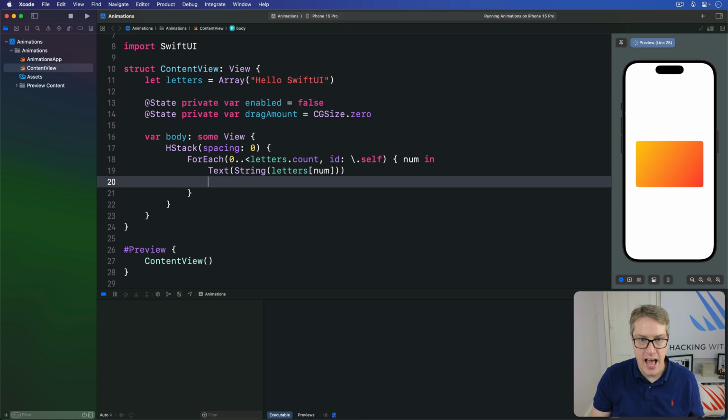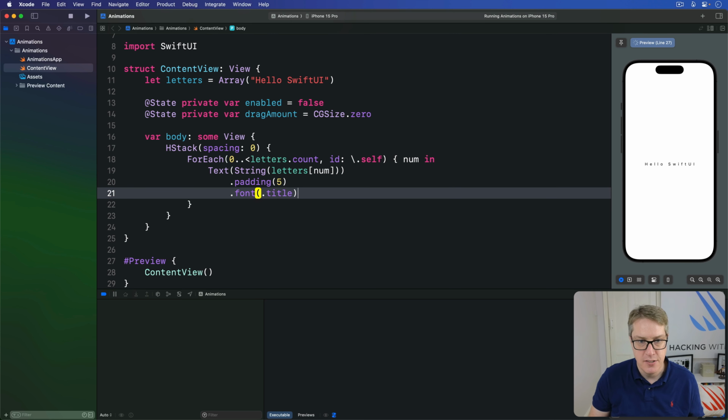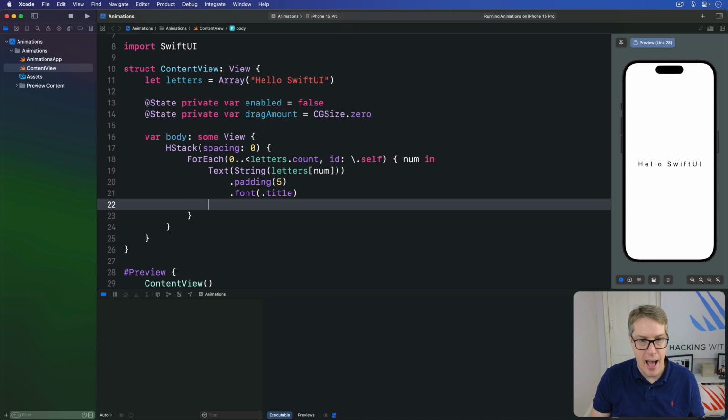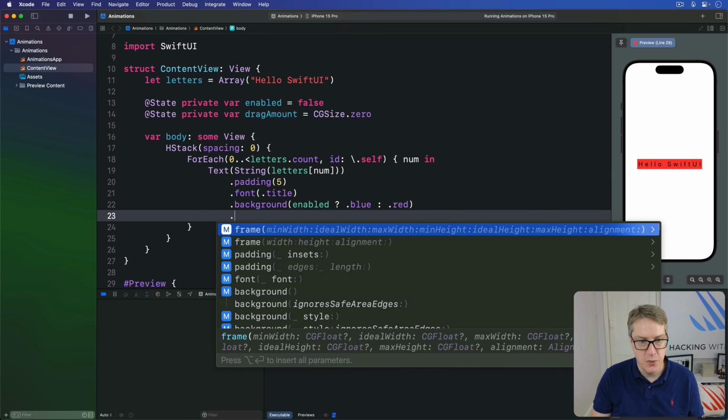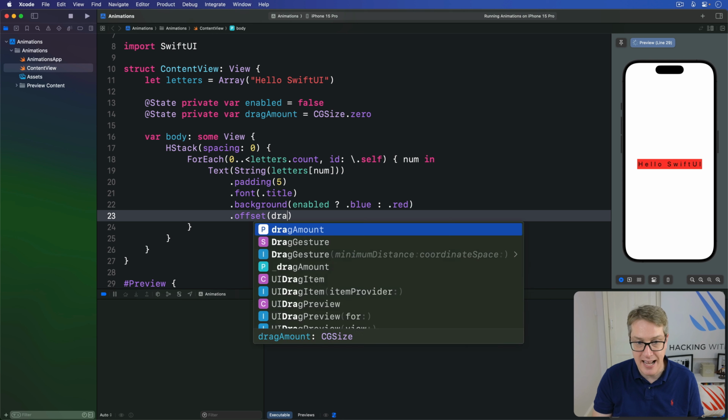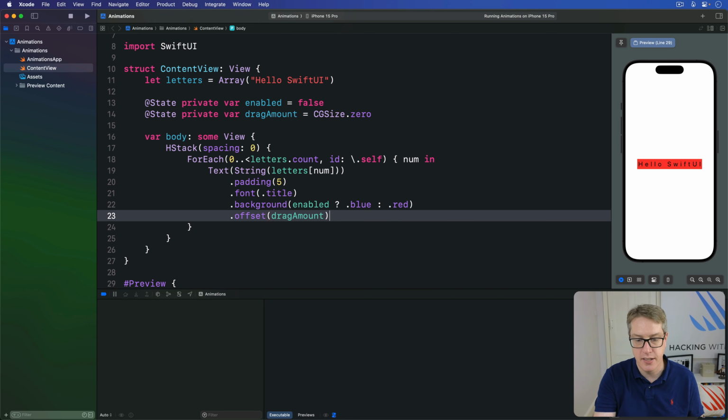I'll add a little bit of padding around it of 5 points, a space apart like so. I'm going to add a font of title, so it's a bit larger on the screen. I'm going to add a background color here. We'll do if enabled is true, make it blue. Otherwise, make it red. We'll do an offset attached to our drag amount CGSize.